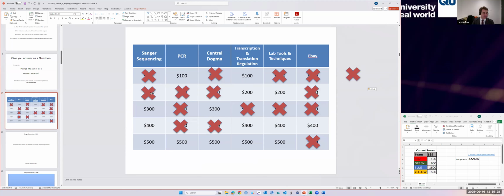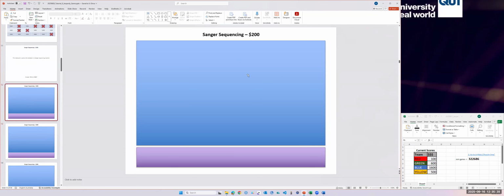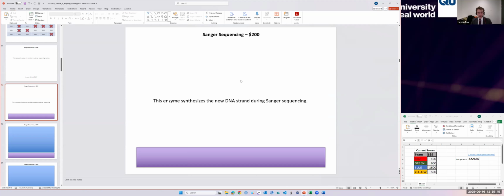$200 Sanger. Love it. Toggle that, reset that, clear buzzers. Okay, that's the 300 question. Thank you. Sanger, 200. Ready, your question is, this enzyme synthesizes the new DNA strand during the Sanger sequence.